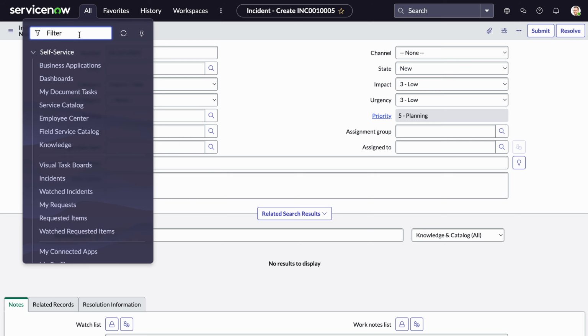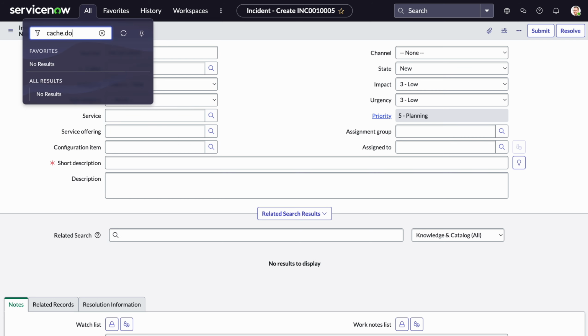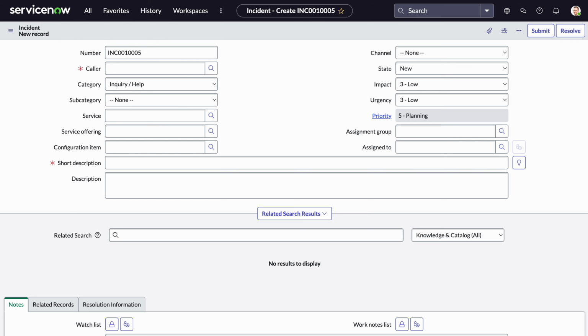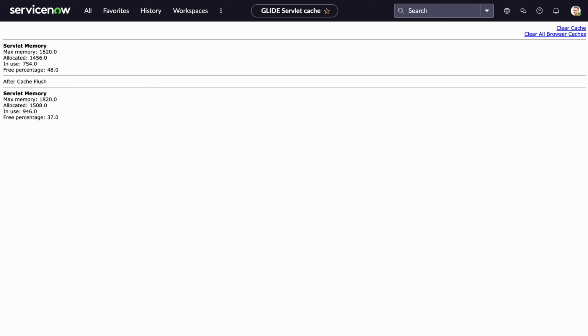So if I go over here and just type in cache.do, you're going to see it flush the cache. So we can see the memory data here, and then after the cache flush we can see the memory data has changed, the servlet memory.